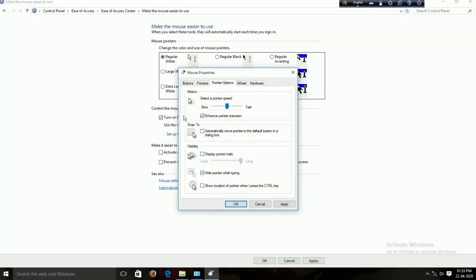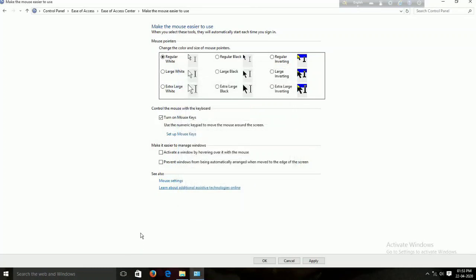See, more pointer options are available. Pointer speed. So what is pointer speed? Your pointer, how you want to move it, fast or slow, you can select it from here. If you make it slow, it will move very slow. You cannot work properly. Those who are not comfortable with the fast mode, you can select the slow mode. Better to make it medium.